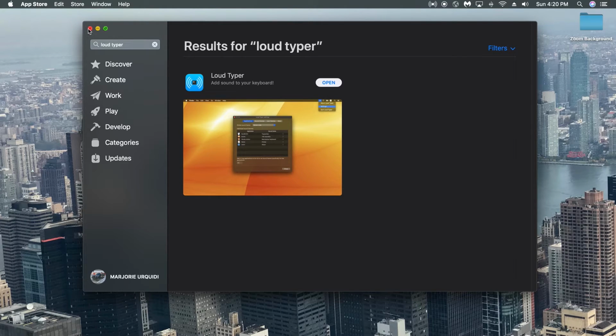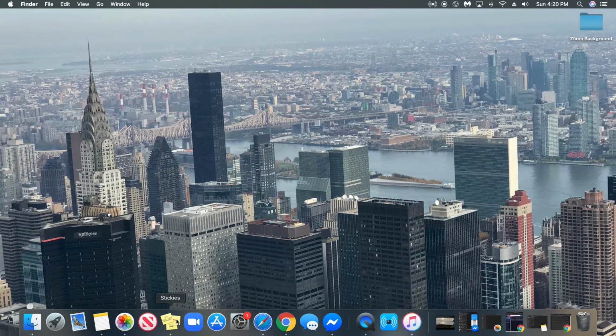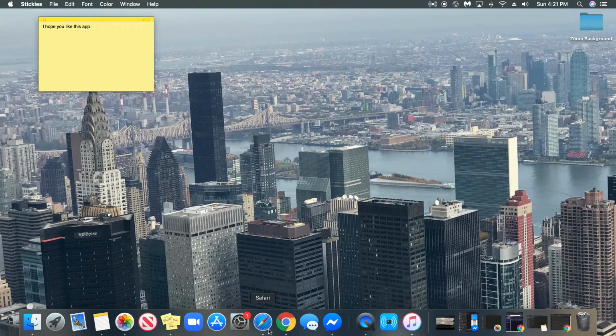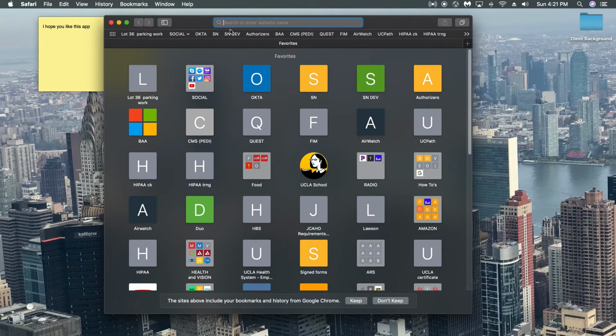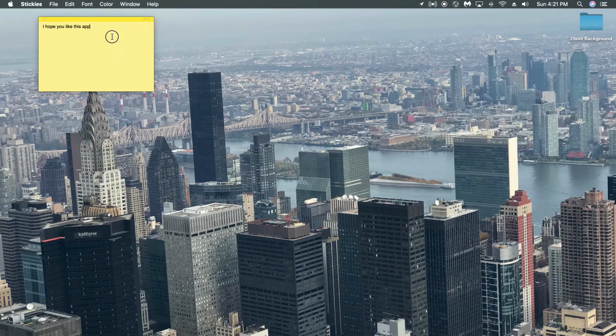Let's see. So, because I turned on the application, whenever I need to type something, it'll just run in the background. So for example, Stickies. Basically, whenever you use the keyboard, it'll just produce a sound. You know, so that's basically it.